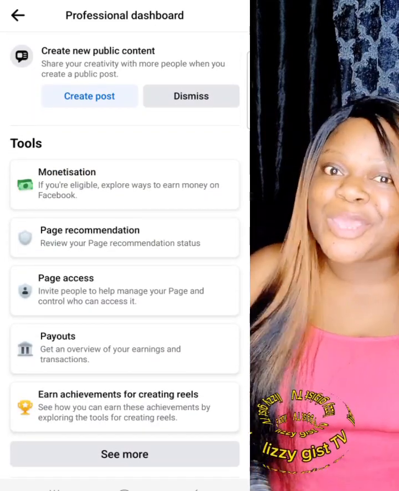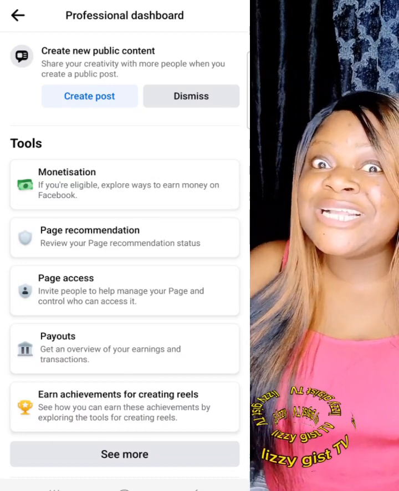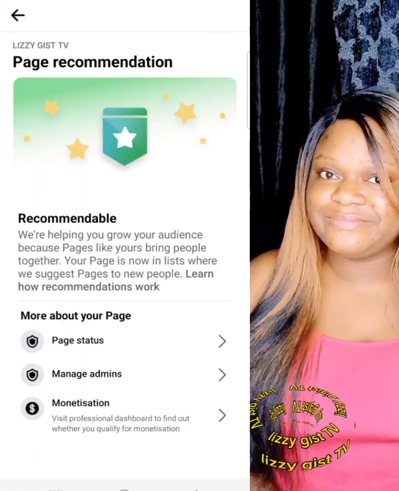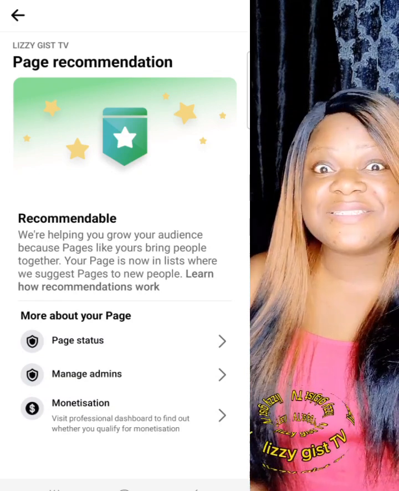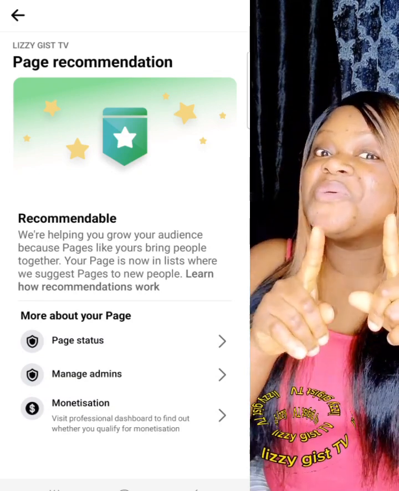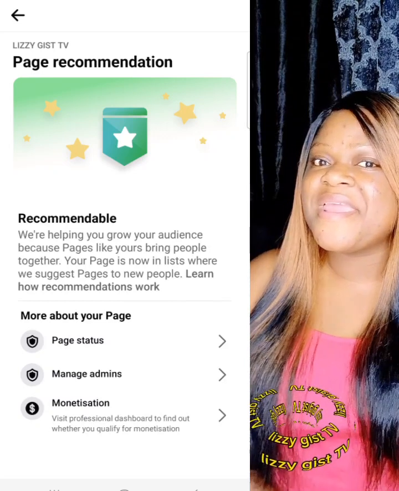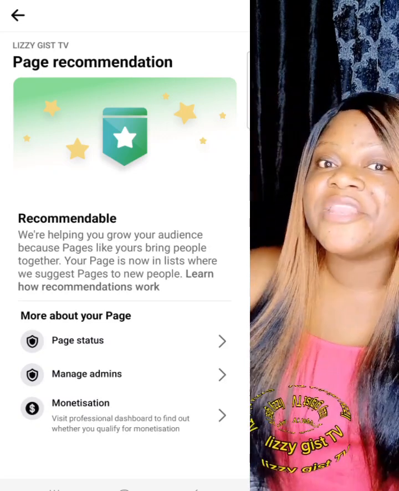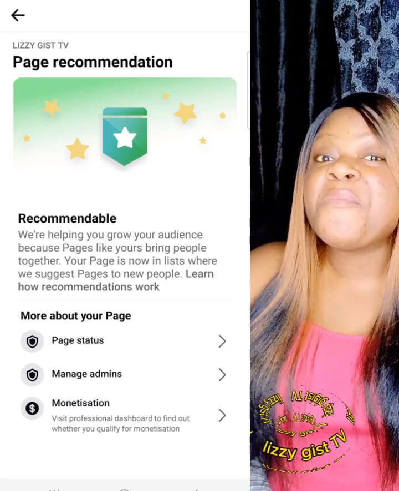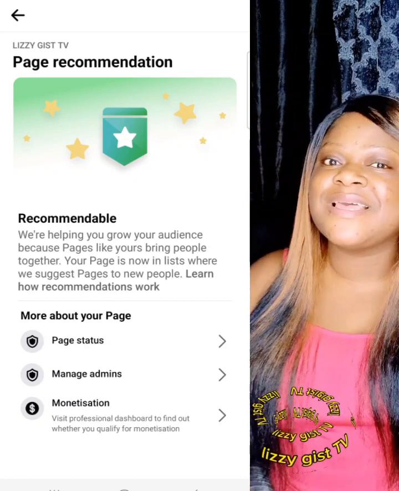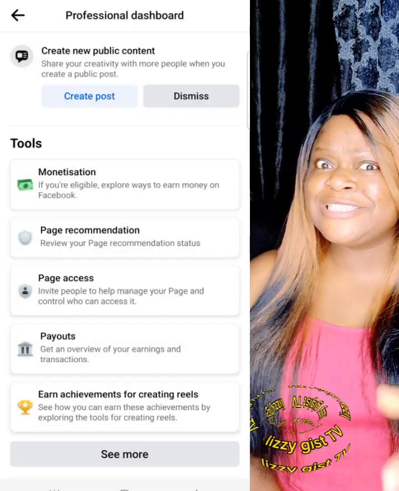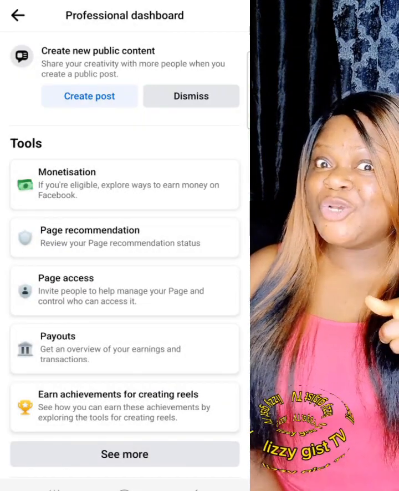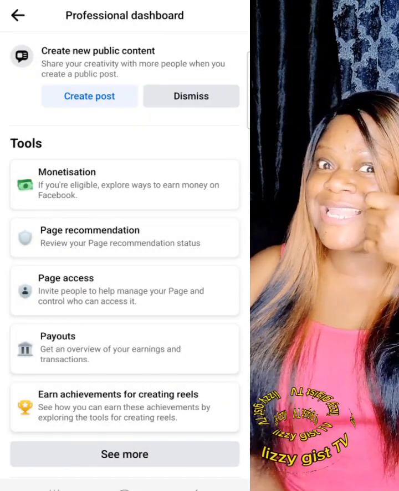First, let's click on page recommendation, to see if we still have recommendation on our page. Of course, yes, we still have recommendation on our page. If you don't have recommendation on your page, you will see this star showing green and white, and this badge will be crossed, and you will see something blocked here. So you will see the difference. Right now, let's go to our monetization.